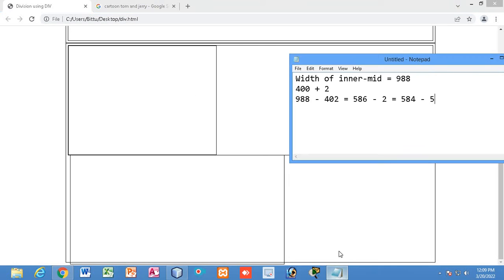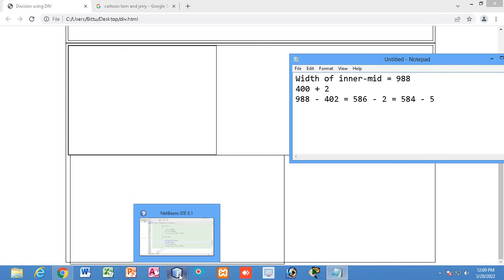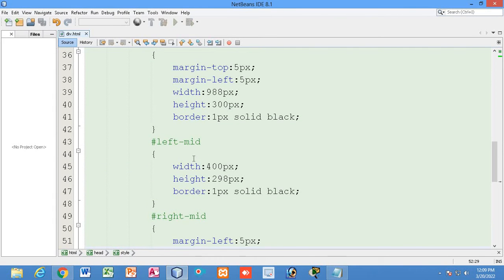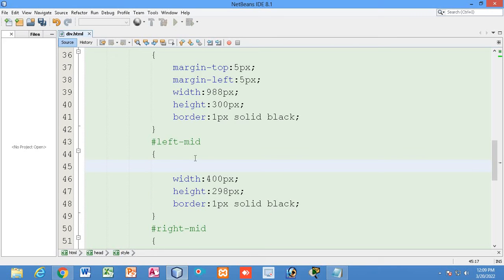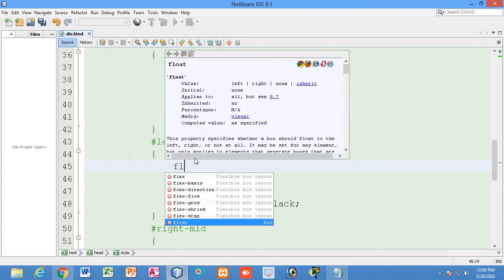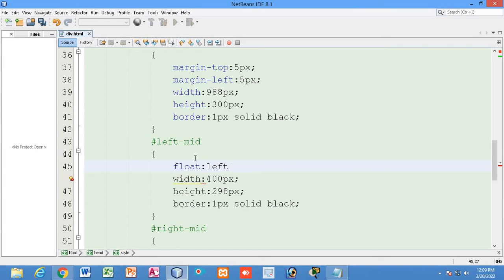That is why if I create divs, they are never going to come side by side. If I have to bring two or more divs side by side in a horizontal way, then I have to change the CSS property of the div. So let me show you how to change the CSS property from block to inline. Now I will give an instruction to the left div: float left.